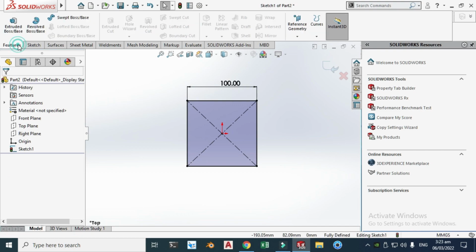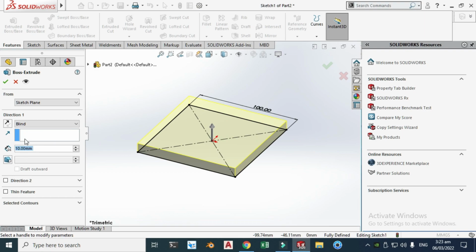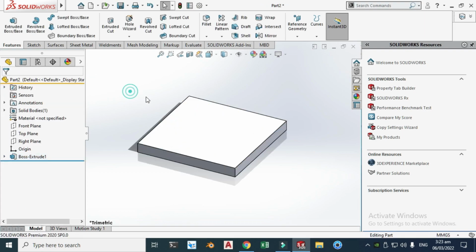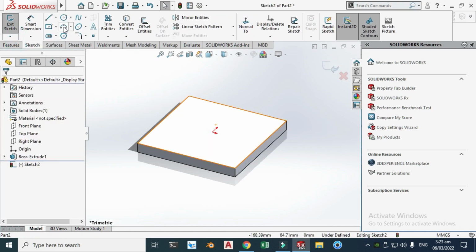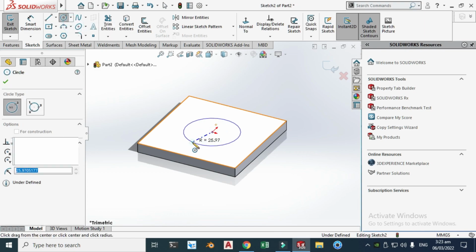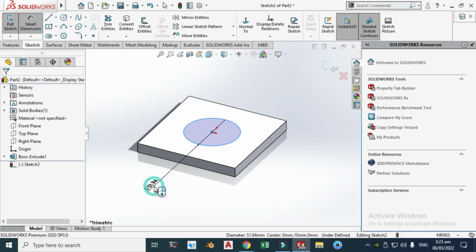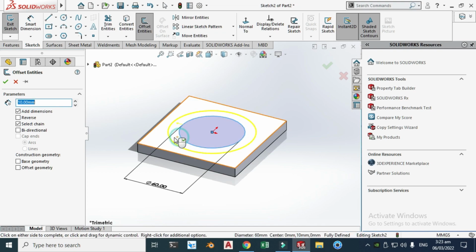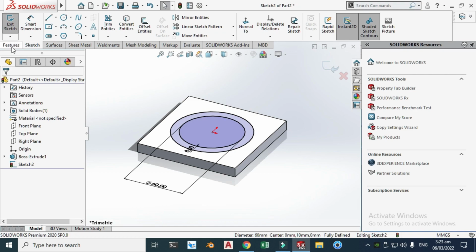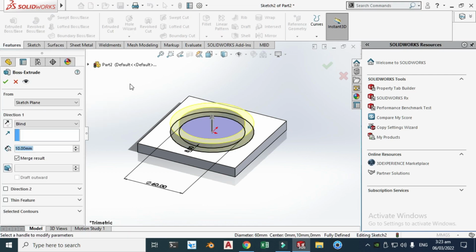Next we'll go to Features, Extruded Boss, and extrude it to 10 millimeters. Click OK. Next we'll go to Sketch, select this face, and make one circle with a diameter of 60 millimeters. Now I'll go to Offset and make an offset of 8 millimeters, which means the outer radius would be 68. Let's change it to 8. Then go to Features again, Extruded Boss, and extrude it to 8 millimeters.